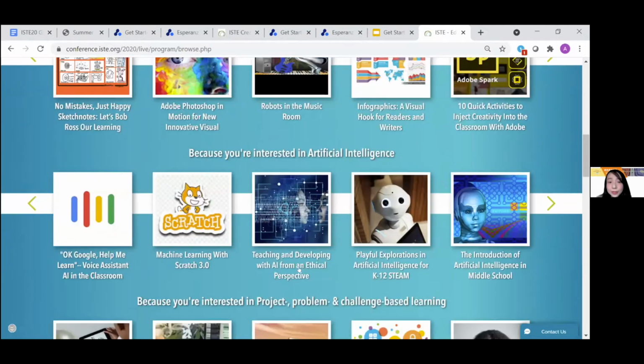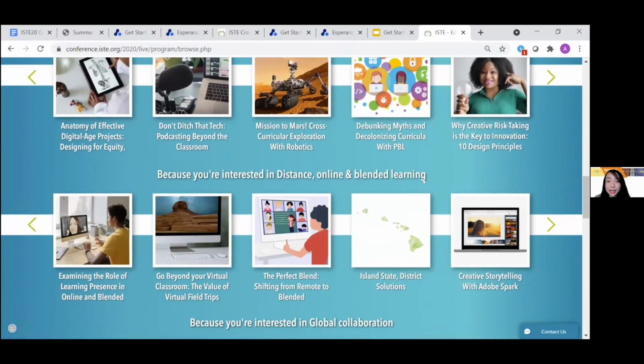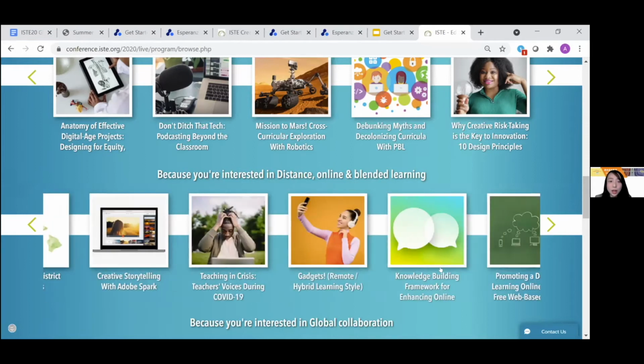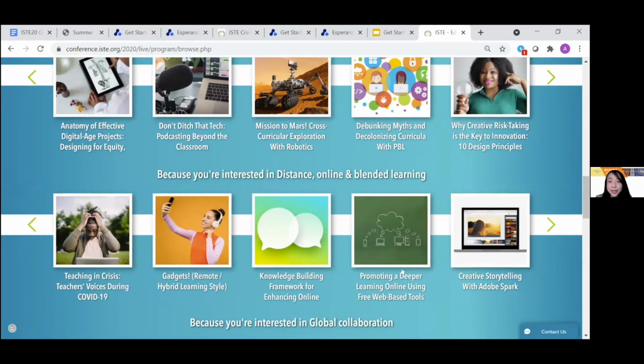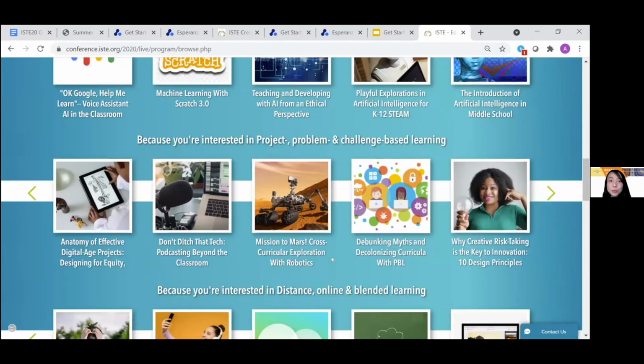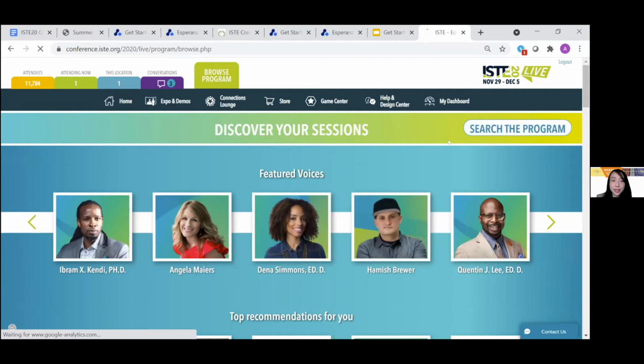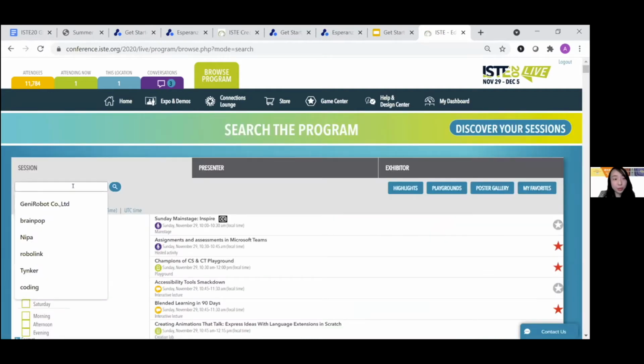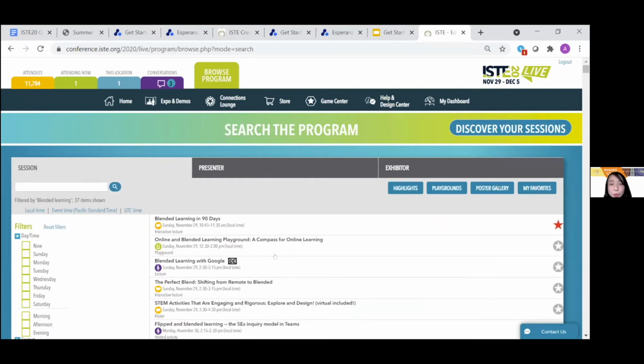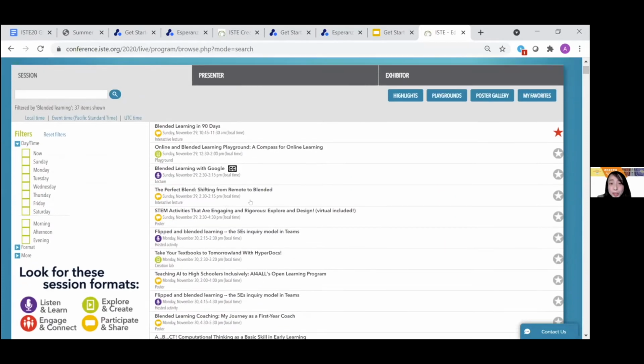For example, I have blended learning as one of my interests. So here are the top recommendations for me. And you can see there are plenty of them. So you can feel confident to spend a chunk of time here. And also you may want to search blended learning and find more. So you can put blended learning here and click search. And then you will land onto this page. You can see there are 37 sessions related to blended learning.